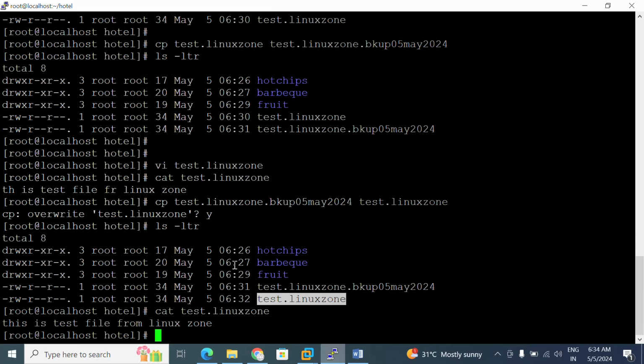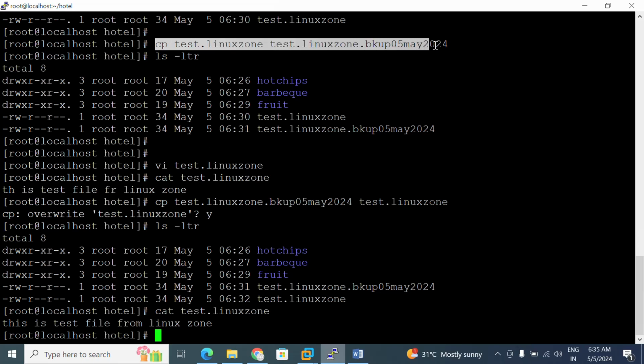I have given you additional information, but you don't need to keep all those things in your mind. Simply, the copy command is to copy a file to another name. That's the simple thing for you to keep in mind. Here you see, this is the command.